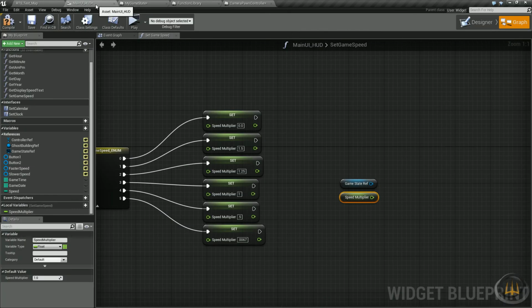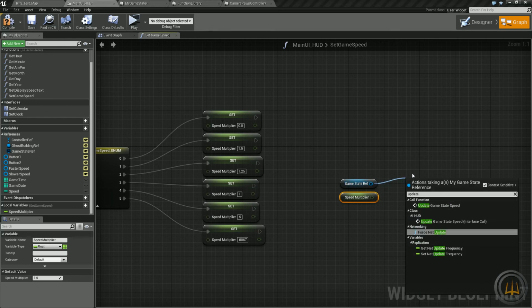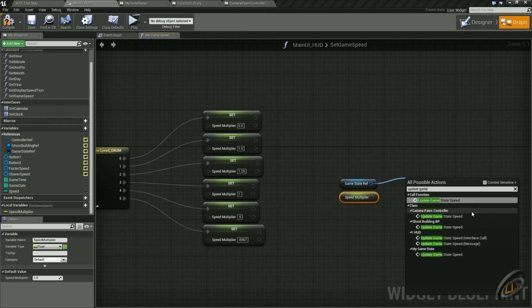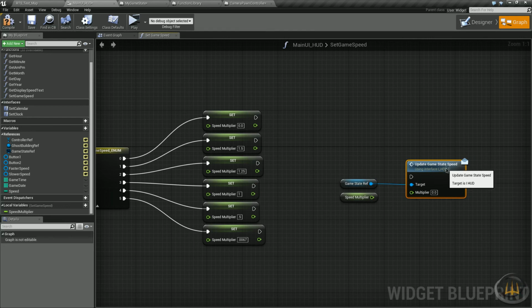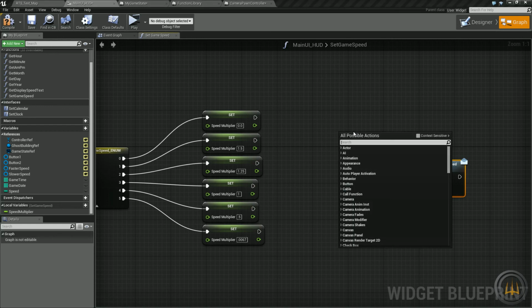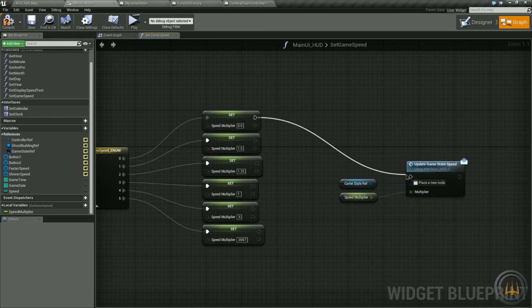Go back into our HUD here. All right, drag off of, we're already part of iHUD. We already got the reference. Make sure you have the reference to it, and then drag off this and do update game state speed. We need to select context sensitive so we can find the message call. All right, and then plug the multiplier into that, and then right click. I just want to turn context sensitive back on, and then just start plugging all these in.